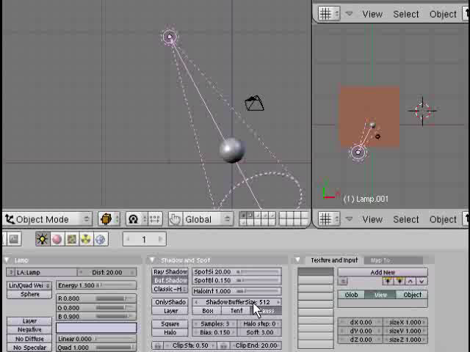Don't go crazy with the shadow buffer size. When you see the shadows are being too pixeled, you want to take this up. Just don't go crazy if you have a complex array of lights, because you'll crash Blender. And I lowered the spot size. This is the angle of the beam of light that's being casted. So this is 20 degrees, sorry. So the default is 45 or something like that, so I lowered it.